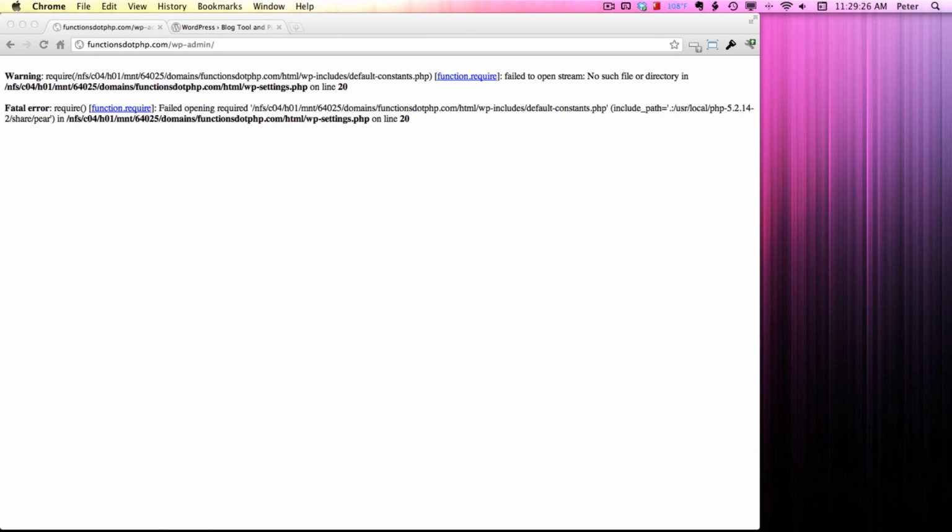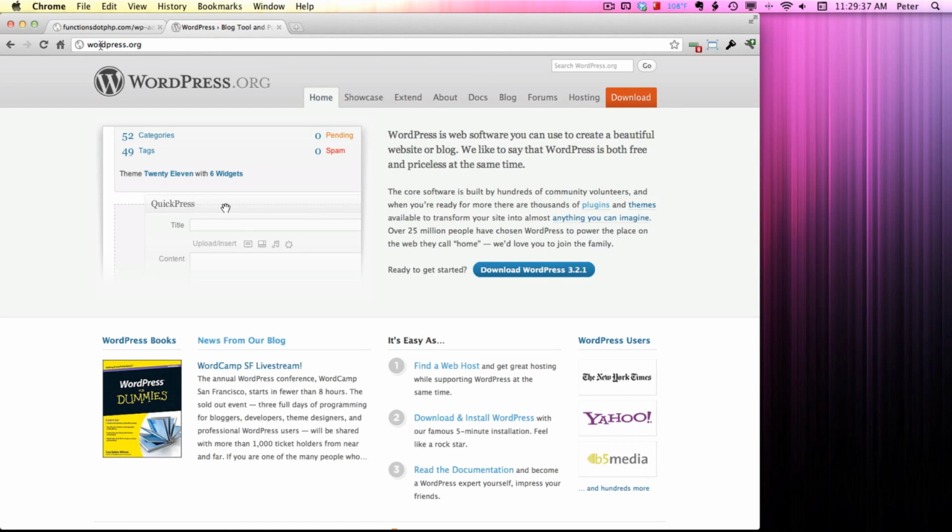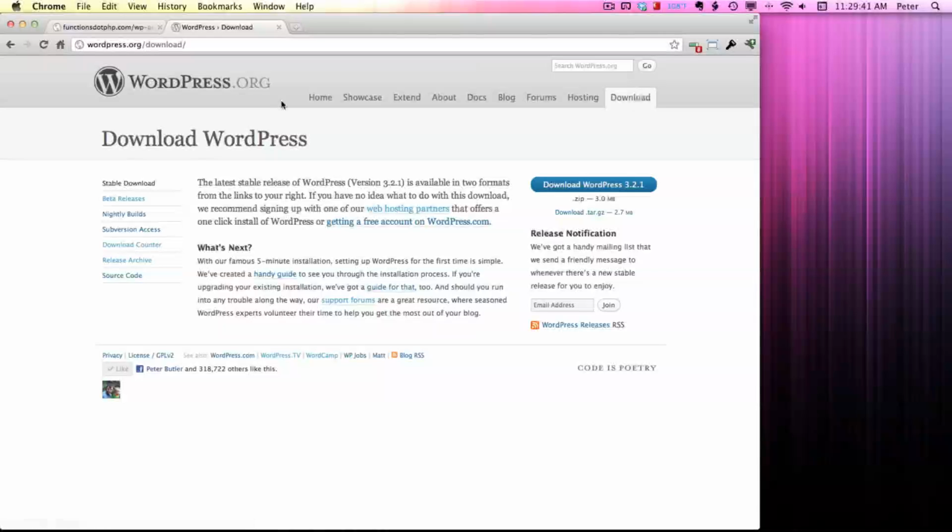So the first thing we need to do to reinstall WordPress or to upgrade WordPress via FTP is we need to download the WordPress files. To do that, we can go to wordpress.org and then go to the download page. Easy enough. Download the latest version.